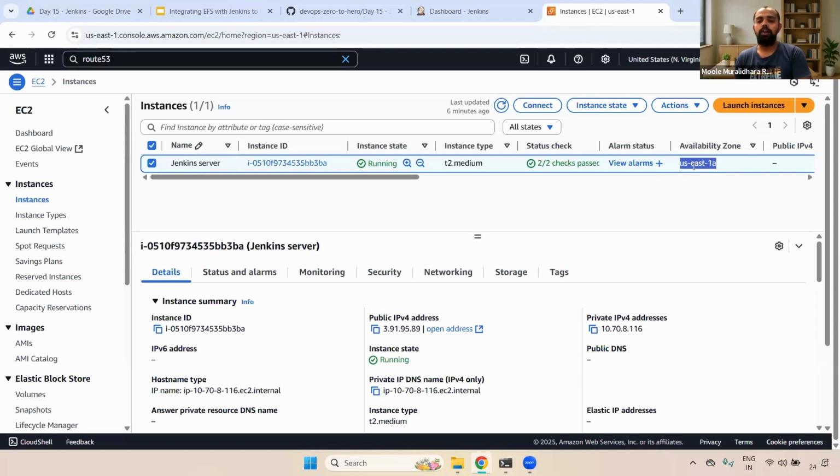If this particular US 1A availability zone, I mean on the AWS side, has some issue, then you can't access it, right? Instead of that, what you can do is use EFS. It supports multiple availability zones. It means if you have 1A and 1B availability zones with Jenkins, it will be distributed. Understand, right? It will be distributed as well.